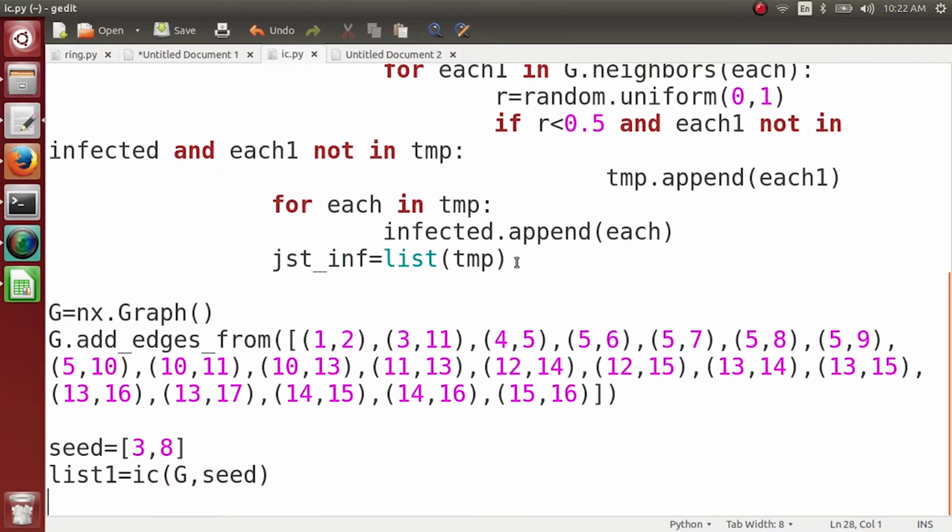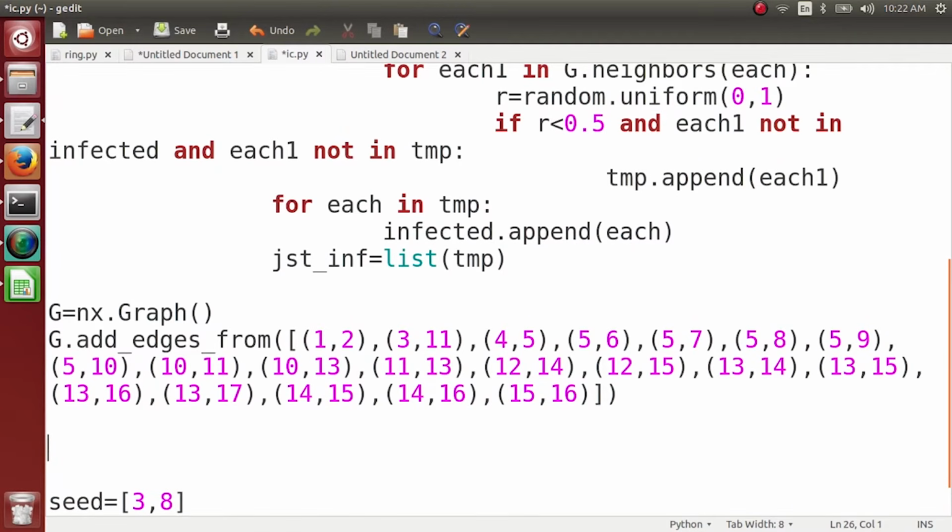So what we are going to do here now is use the same code which we have written previously for the independent cascade model. Okay, so we are going to make 4 dictionaries now for holding different values.